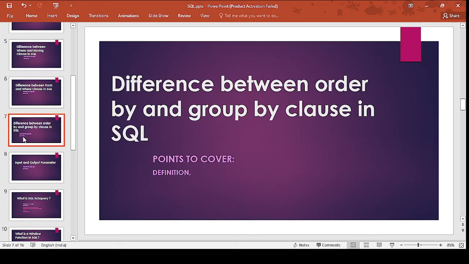Next question is difference between order by and group by clause in SQL. First, group by statement is used to group the rows that have the same value, whereas order by statement sorts the result set either in ascending or descending order. Group by may be allowed in create new statements, while order by is not used in create new statements.